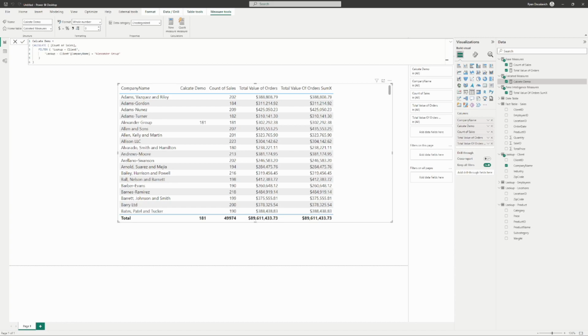Next, we will be getting into context and how exactly context is applied and what it means in the different areas of context in Power BI.